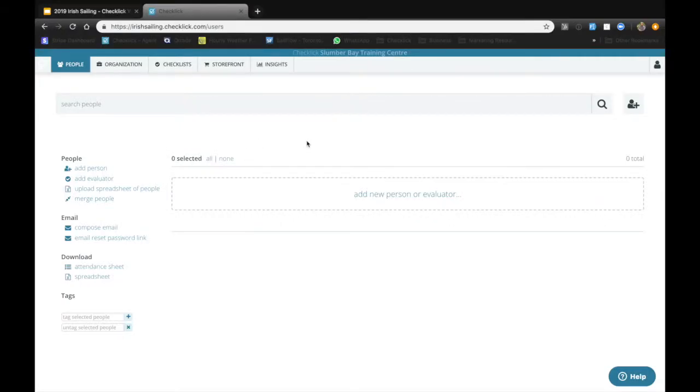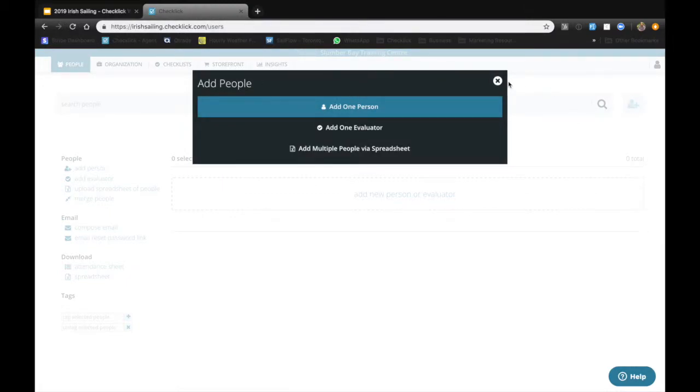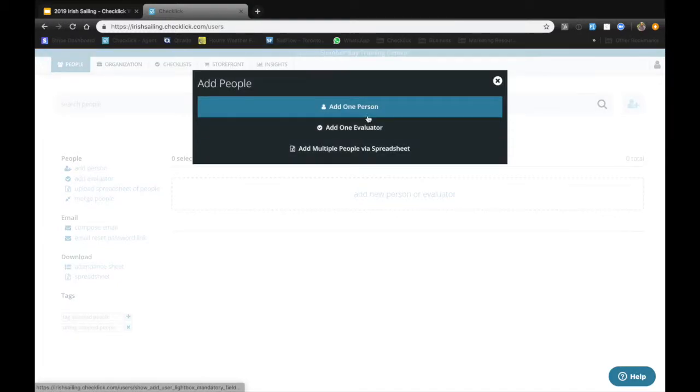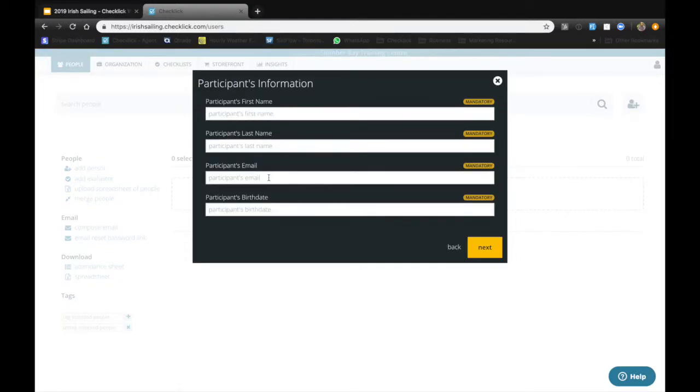Now, if we log back into the Slumber Bay Training Center, there are other ways that you can add people into the system. We showed the self-register way. Now we can also click this plus icon. We're on the people page here, and if you click on the plus icon, you can add one person one by one by entering their information. These four pieces of information are mandatory because it's the only way that we can differentiate a unique account in Checklick, because you can use the same email address for multiple accounts.